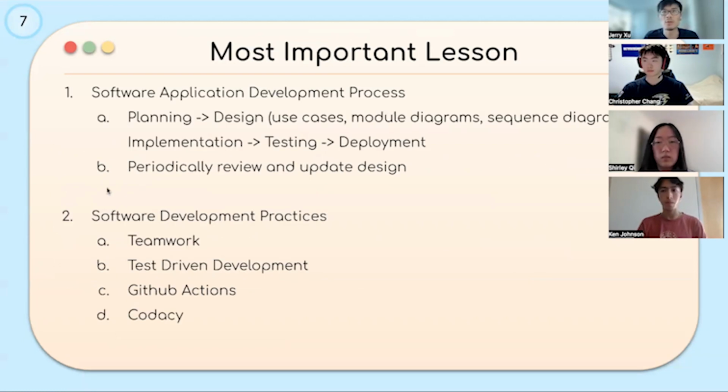When working on this project, we realized how important the software application development process is. This process allowed us to think about our project in depth at a very early stage so that we didn't run into any surprises later on. Each stage paved the way for the next, making the process very smooth.